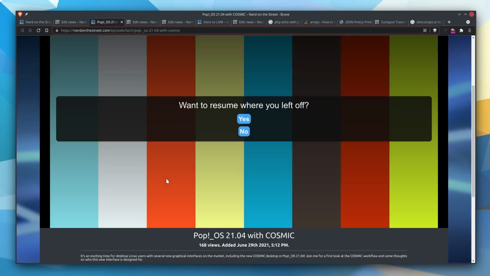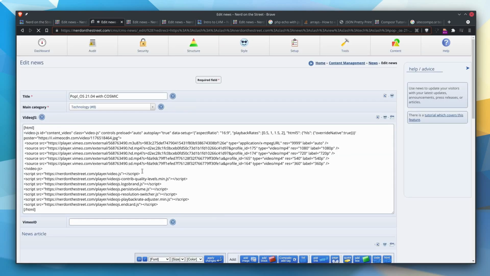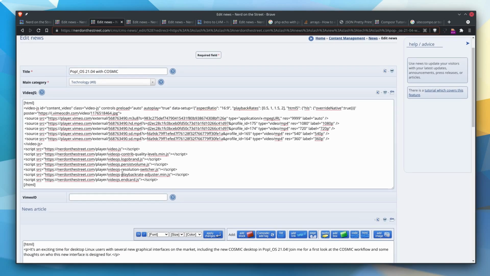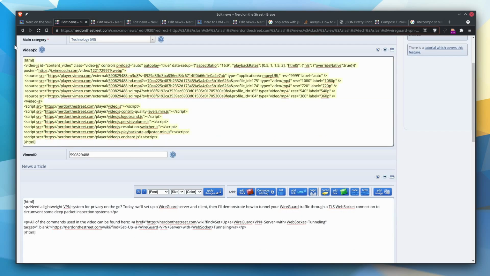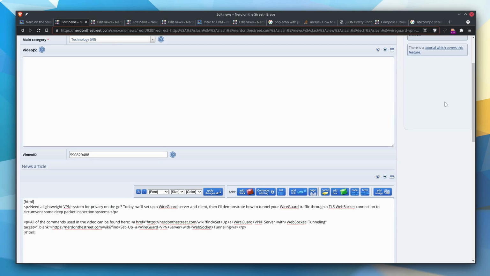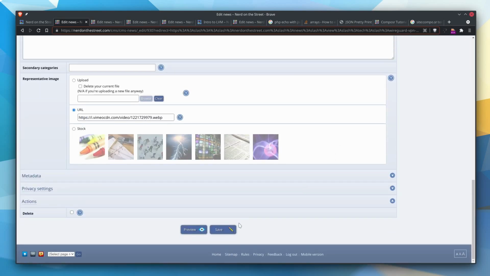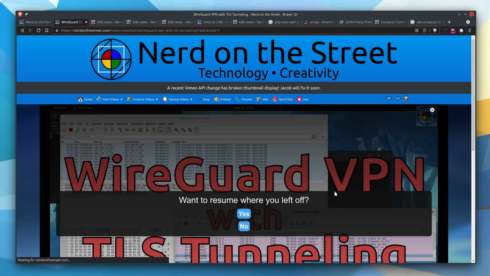But if we take a look here, let's go back to one of the broken videos, so the Cosmic one. If we take a look inside of the Cosmic video, you can see there is no Vimeo ID set. So this old video is using this static embed. The new video is actually not even using this embed anymore. I can come in here and delete this entire thing, and I can come down here and click save, and the video is still going to play, which is pretty cool.